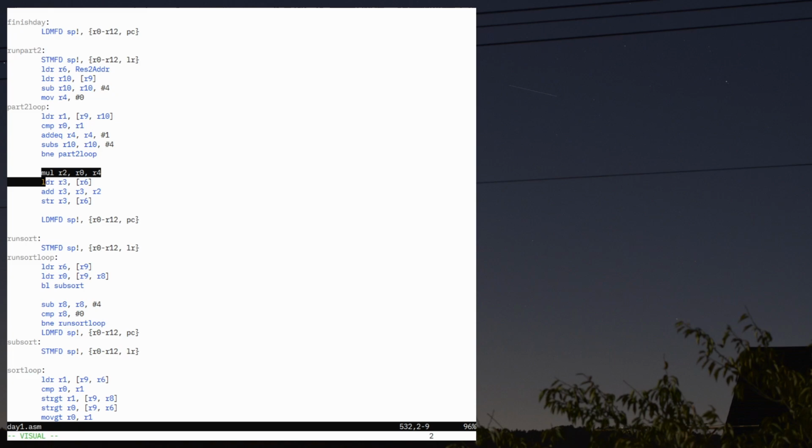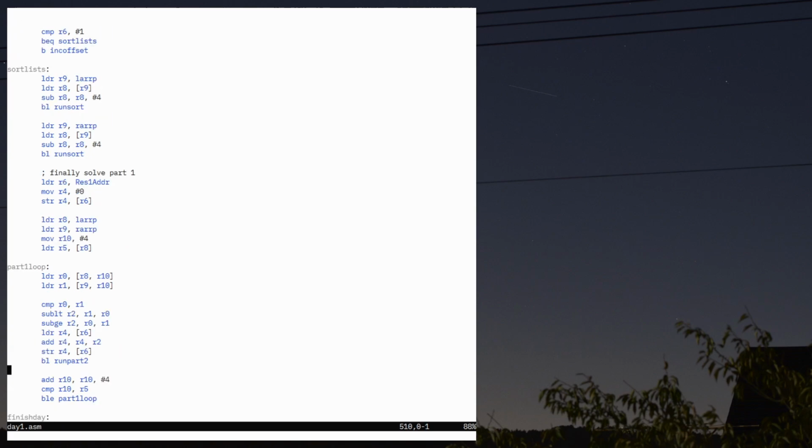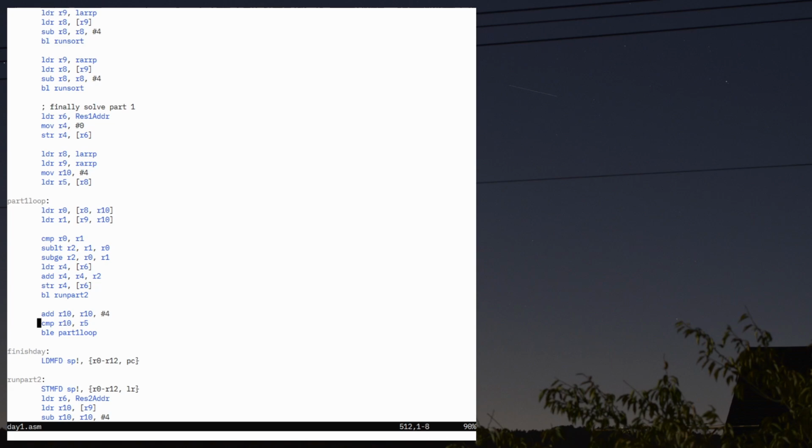Once we get to the end, we multiply R4 by the value that's in R0. So multiply the occurrences by the value in R2, and then we load R3, the value that's in result 2, and we add R2 to R3, and we store R3 back in R6, the value for part 2, result 2. And then we go back and we do the next stage of the list, right?